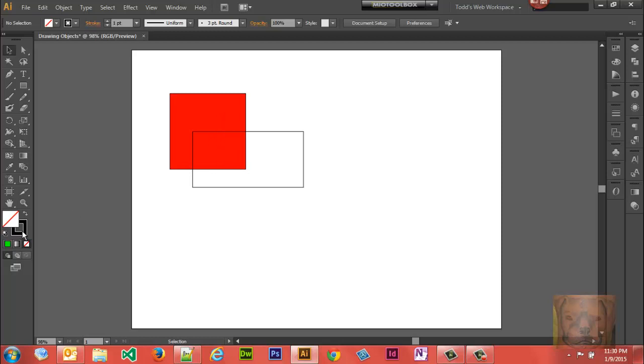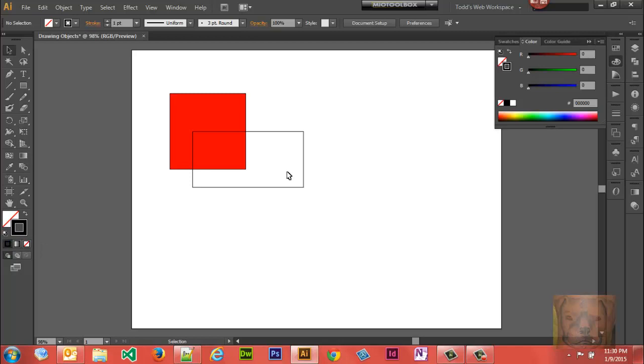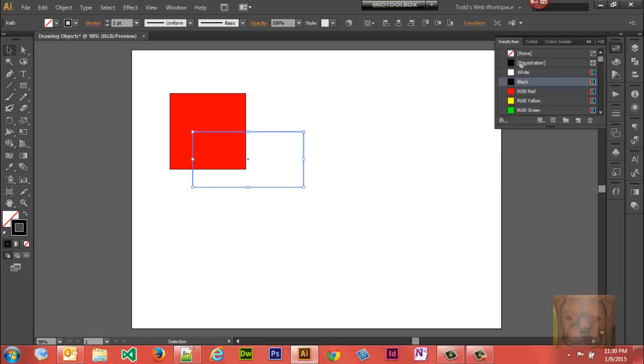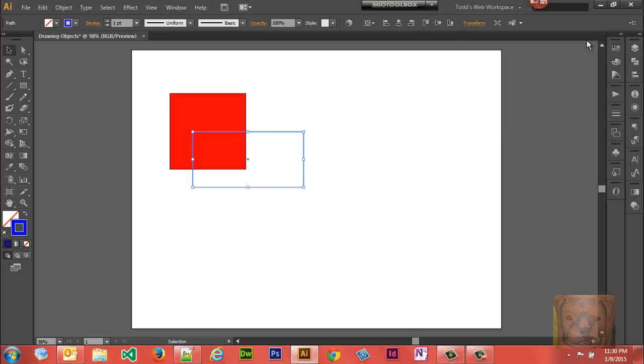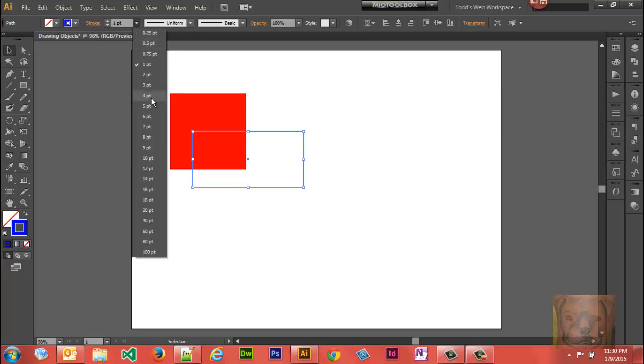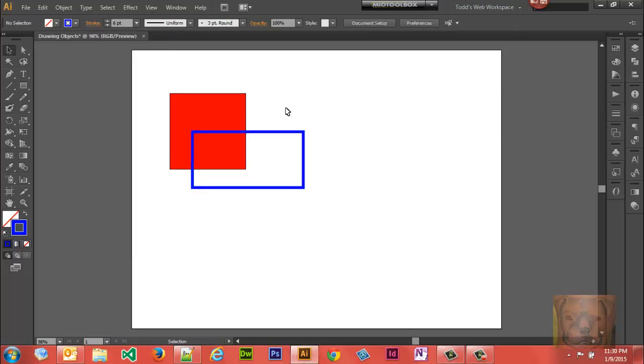Okay, let's look at the stroke. Take this one. Once you have no fill, you can't click in the middle. You have to click on the line itself to get hold of it. And we can change the stroke color. So let's change the stroke color to blue. And let's make it a little thicker. Let's give it 6 points. There we go. So we changed the stroke width, and again, we have this one behind here.